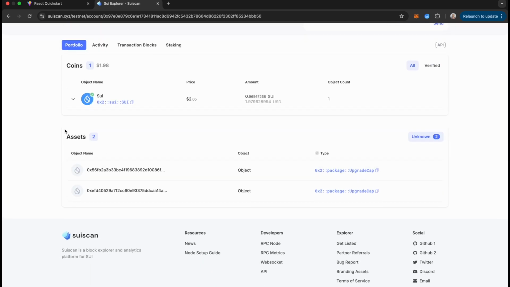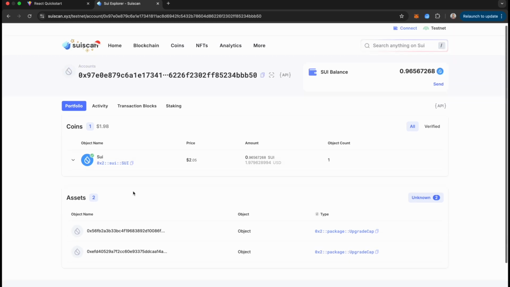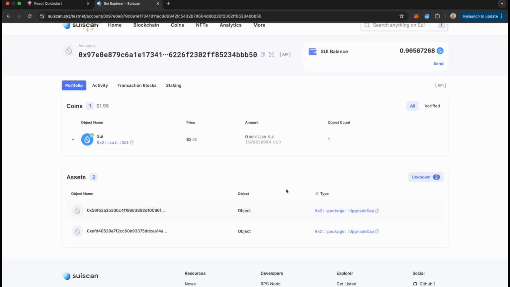You see, I am opening two assets, by the way, two upgrade capabilities, because I have published two contracts. Part of my lecture was removed, and I had to re-record the new lecture, so that's why I published the new package again. That's why I have two upgrade capabilities. For you, it should be one. Do not worry, that doesn't matter.